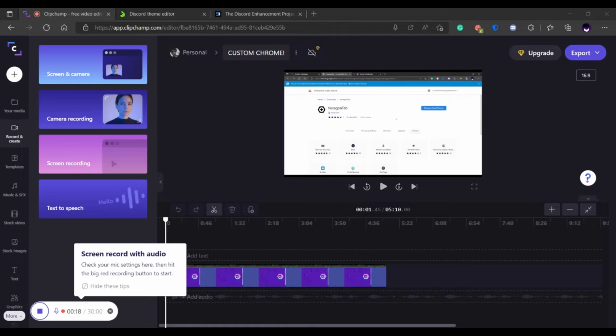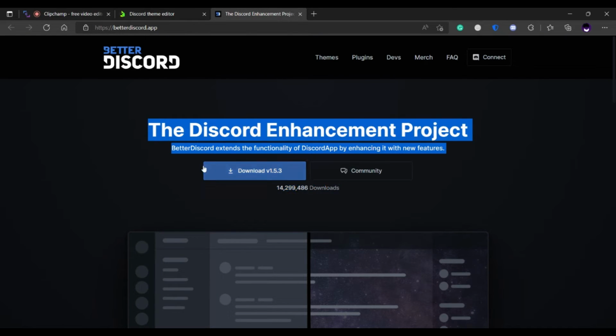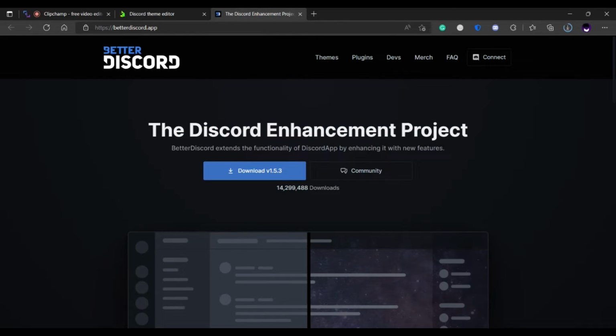So, anyways, the first thing you're going to do is click the second link in the description, and it's going to bring you here. This is a Discord enhancement project called Better Discord. All you have to click is download. For some people, it's going to say it's dangerous, but it's not. It won't damage your PC. Just press keep, and make sure it works.